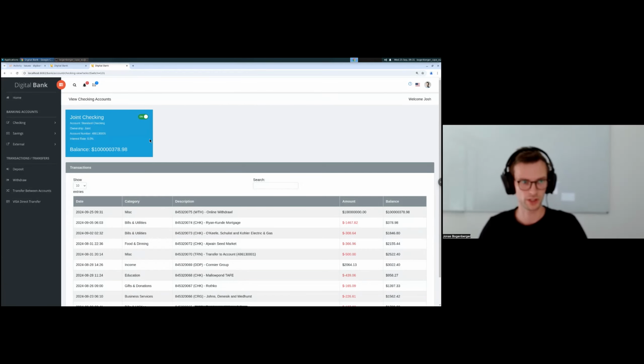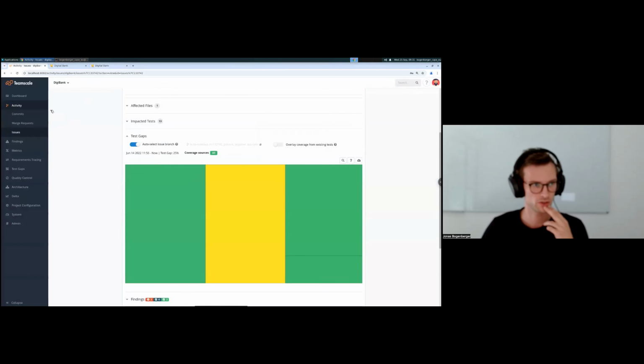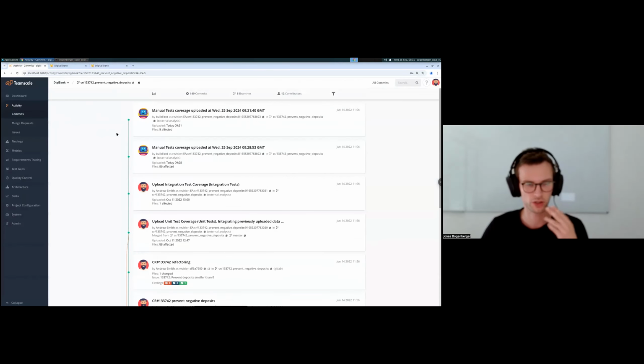And we have to report a bug for that, or we have to talk to the developer so that he fixes this before closing the issue. And we are going to do that. But before we do that, we are actually also going to stop our test. And similar to before, this automatically uploaded all the coverage we just generated to TeamScale.